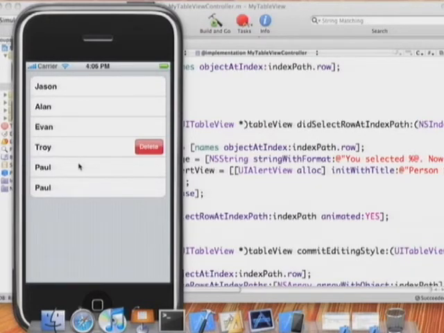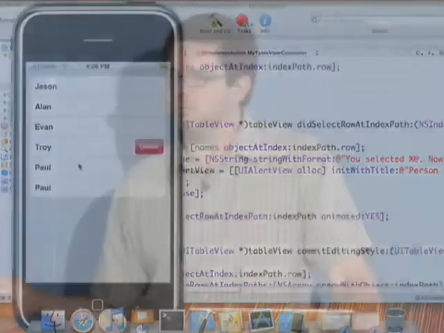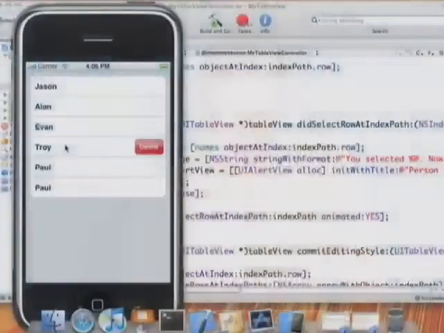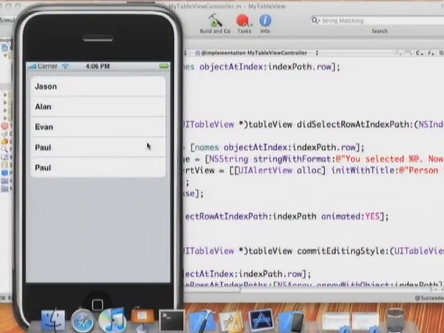If I had tried this before putting that method in, the swipe wouldn't have done anything. The swipe depends on that method being implemented, because if you don't implement it, obviously you can't change your model in response, so it doesn't make any sense. That's the commit editing style. It has to be there before the swipe works. So if I press down and swipe to the right, you'll see that come up. And when I hit delete, you'll see that slide out, and we've updated the model.